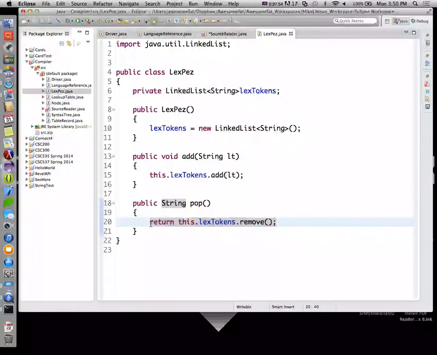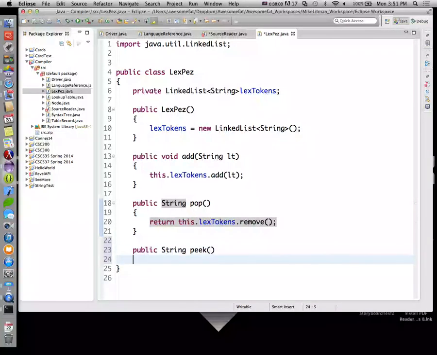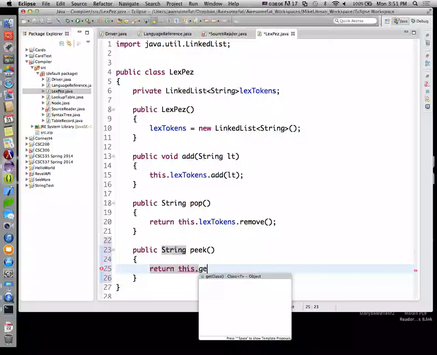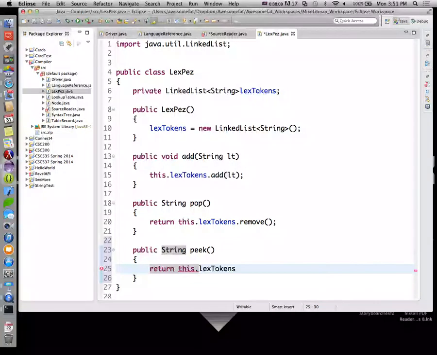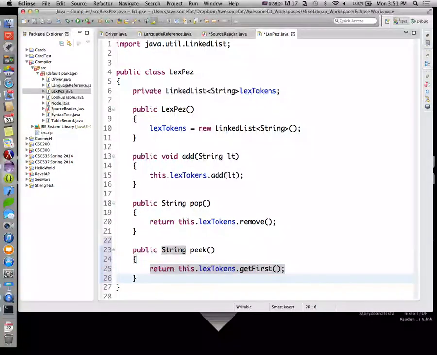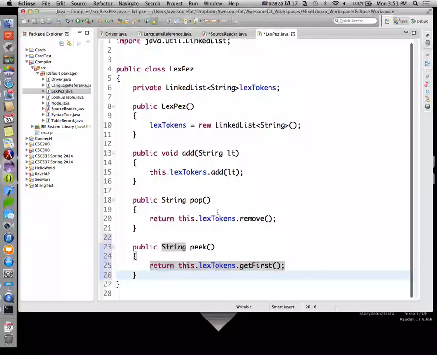So we're going to go into LexPez. Public string peek. And this guy's going to return this dot Lex tokens dot get first. This returns the first element in the list, but doesn't remove it. What does get do? Get gives us the value, like saying an array AR at bucket 5. It gives you the value there, but doesn't actually remove it from bucket 5. Okay? So now we have the ability to peek.